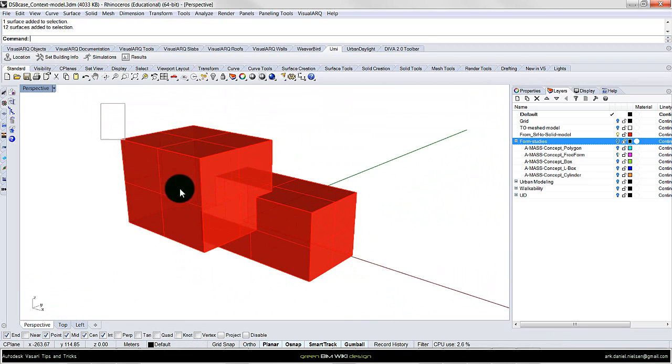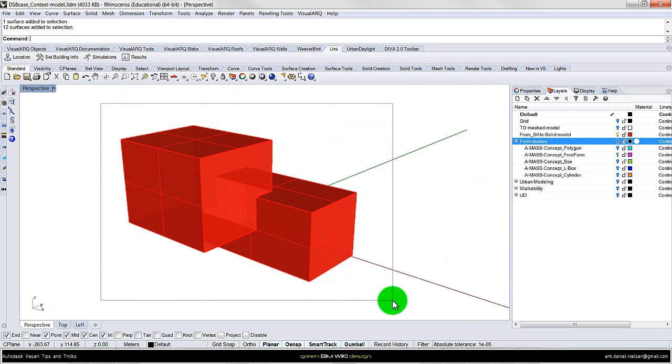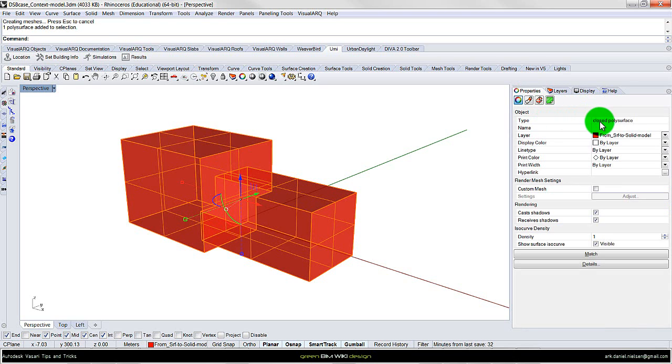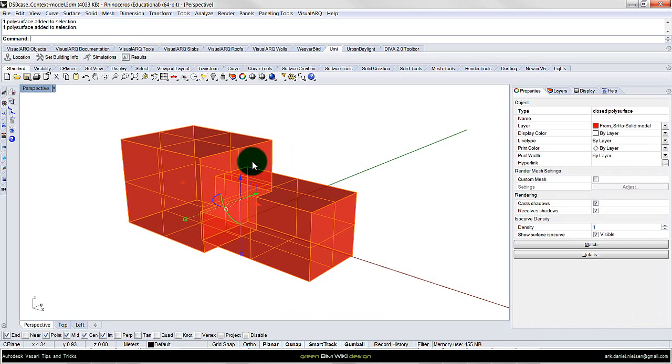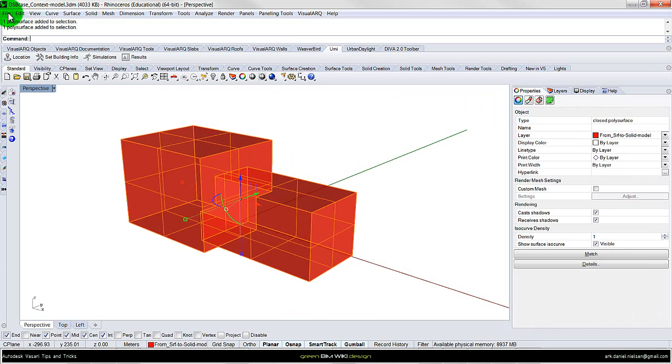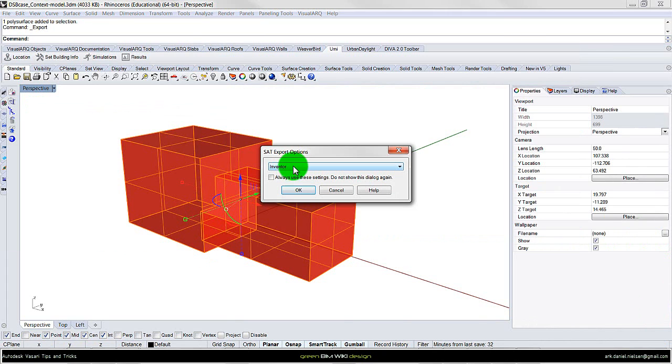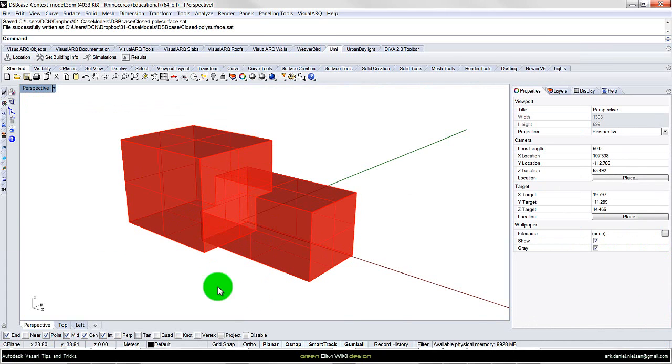So if I want to turn this into a solid object that I can use for energy simulation, then I have to join all these single surfaces. Select them all and just write join. And when we select the object and look at properties, then we can see it's a closed polysurface now. So let's try to export this one instead. Go to File, Export Selected, give it a logical name, make sure it's a .sat, and the Inventor export.